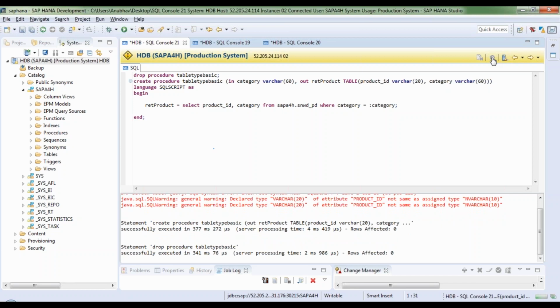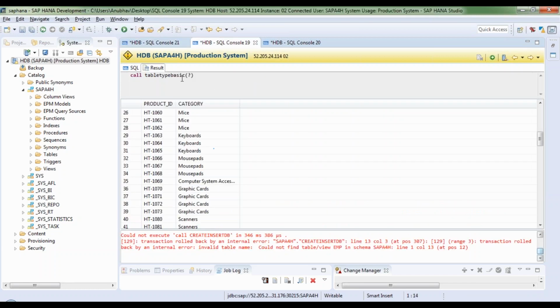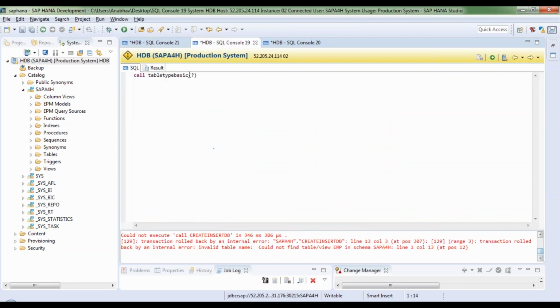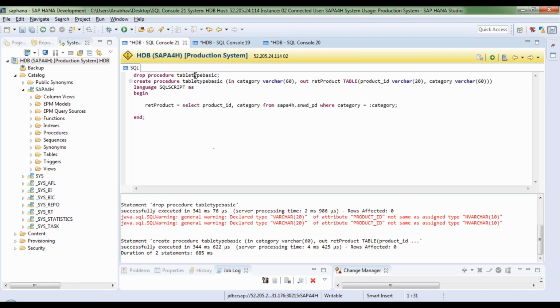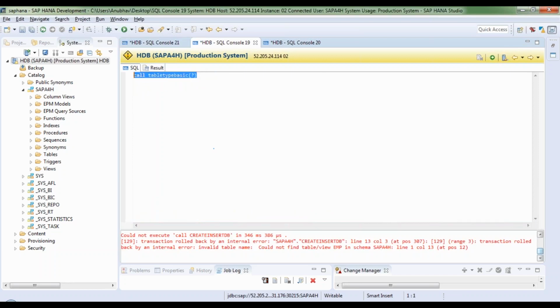Execute. It recreated. Let me come back now. I have to pass the product category as an input parameter. So I will only want to see now notebooks. So I pass this value as my argument and will receive the values of this. Okay, I have to just table type basic. That's what it is. Call my procedure and put two question marks, one for input parameter, one for output parameter, and execute it.